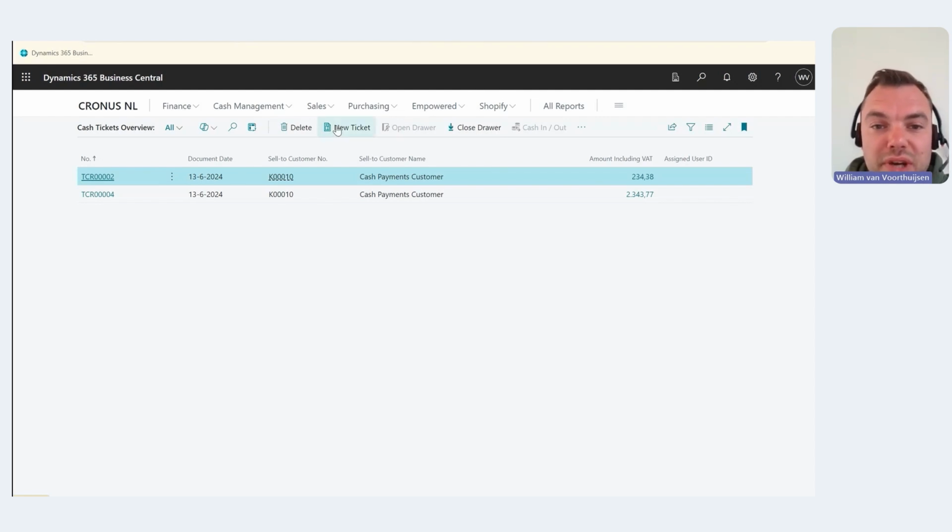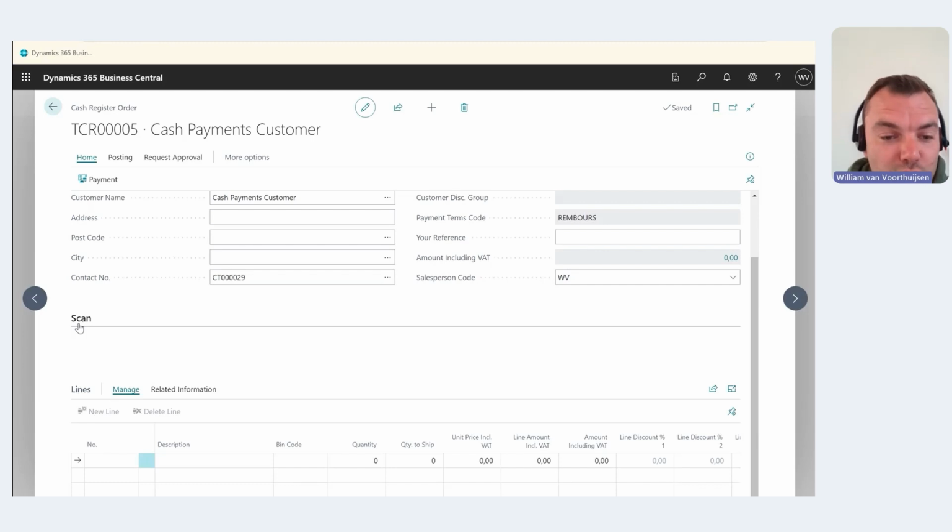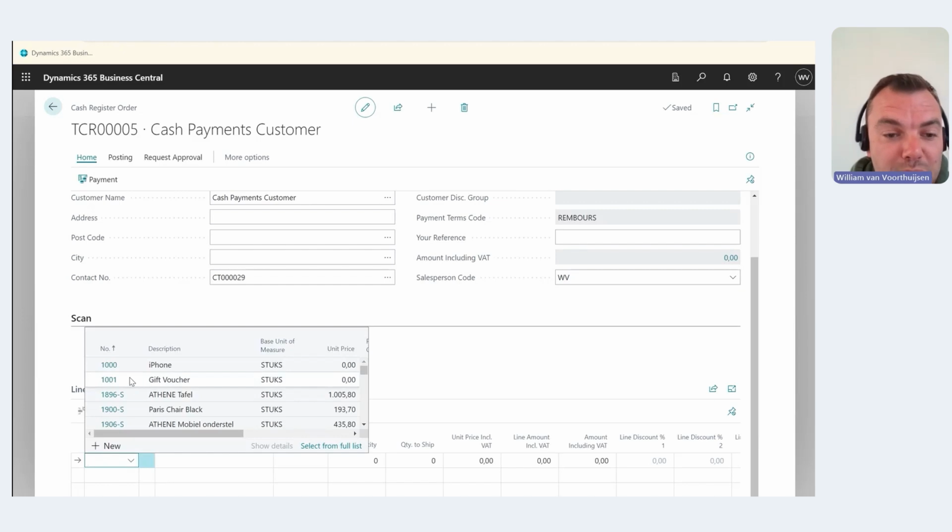And now you can simply create new tickets, and as soon as you're creating a new ticket, you basically are going to register the new sales order with a very minimal screen in terms of options and things you need to fill in, because it will automatically pick that default cash payments customer we have assigned in the cash register. And you can immediately go down to the scanning area, where if you do have a normal text scanner, right, you can simply scan the items and those will be added to the lines. But of course, you can also simply pick the manual.